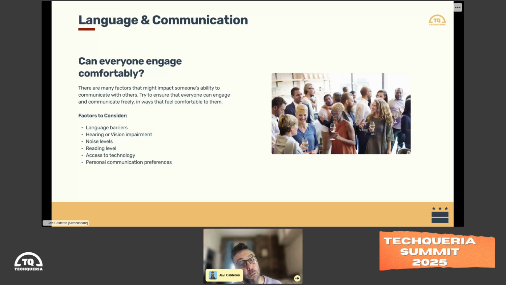Reading levels, small kids, right? Or people who are not native English speakers might not be able to read something in complex language, right? So kind of taking into account people's different levels and preferences and needs as it comes to how we communicate in these communal or societal spaces.